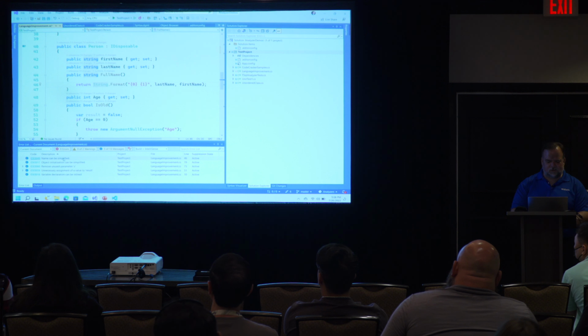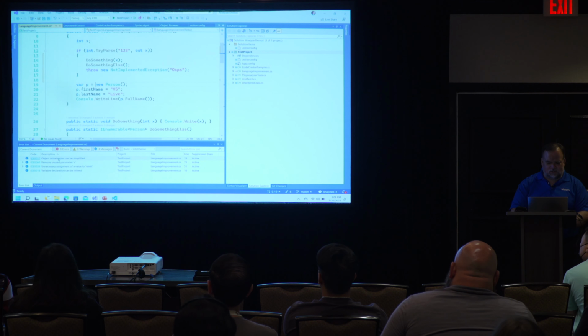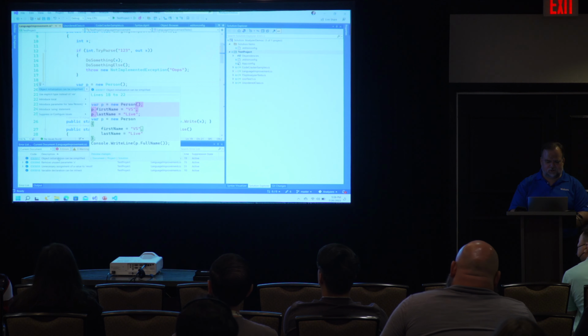It says that this name can be simplified for string. So yeah, we could have the lowercase string, and it's a typing type of issue here. Say string format, oops, caps lock on. Okay, string format, and okay, that fixes that one. And then I have an object initialization can be simplified, where I can use object initializers.